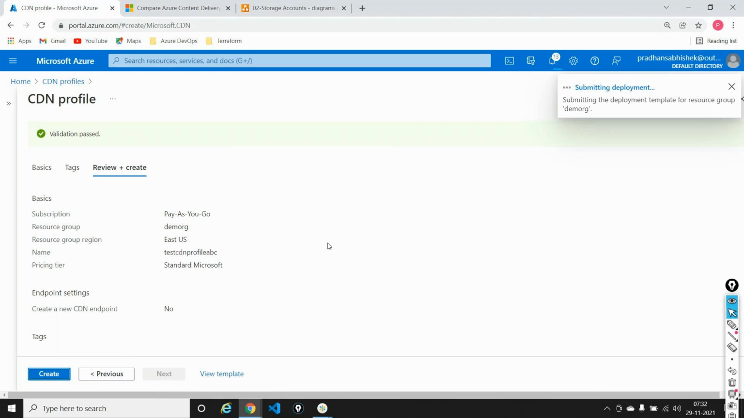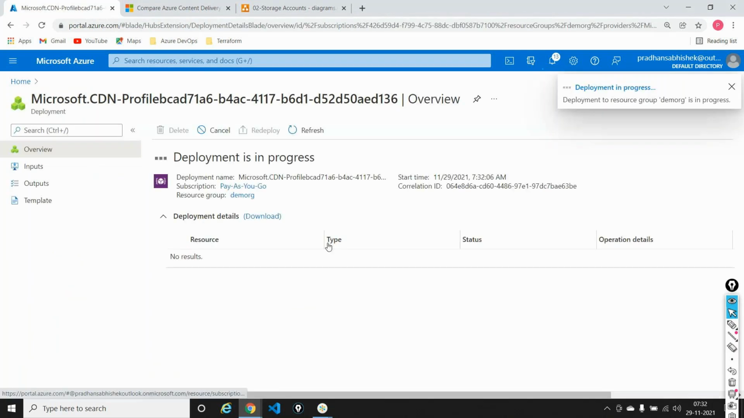So I am creating the CDN, but I haven't attached it to the storage account anywhere. Let's look at that now. Let's give it a minute to go ahead and create this. It's going to take less than a minute.